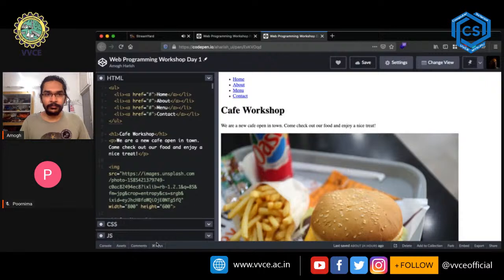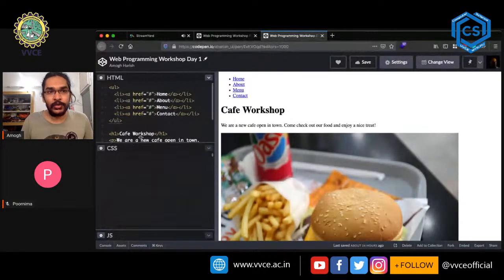Well, let's do it, right? So in this example, on CodePen, what I suggest you do is you put all your HTML, only the tags, right?